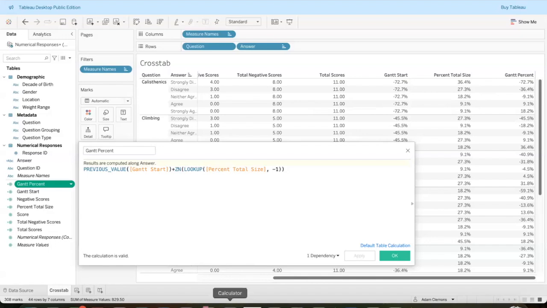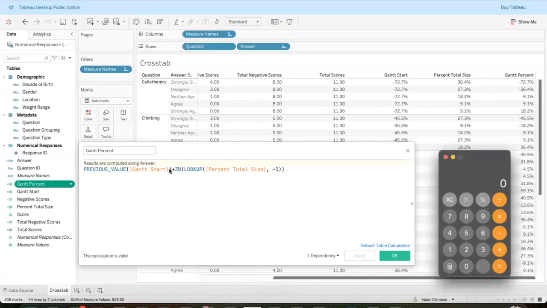So in this case, let me open back my calculation. This part of the equation is basically PREVIOUS_VALUE, starting here. There is no previous value, so we're going to take -72.7, and then the plus, and then we'll add the second part of the calculation. The ZN, zero null, is basically an expression that replaces null values with zero, and it can be particularly helpful to prevent errors or issues related to null values. So in this case, it's going to come in handy in those instances where we have a zero value or a null value in the second part of the equation.